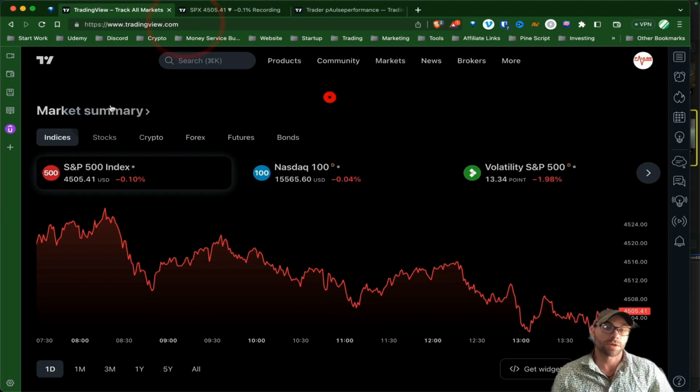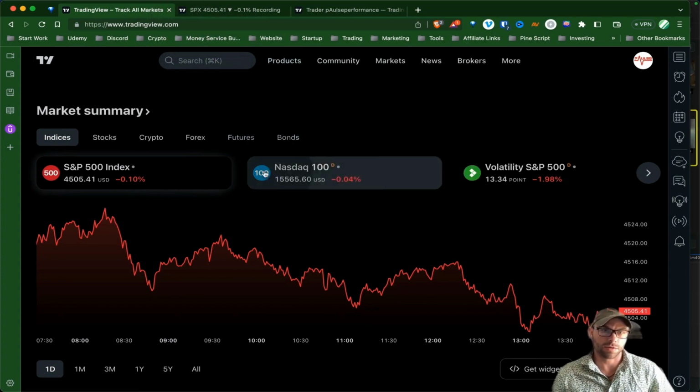Once you have an account, and if you're still on the home screen, it might look something like this, or maybe TradingView automatically directs you to a chart.